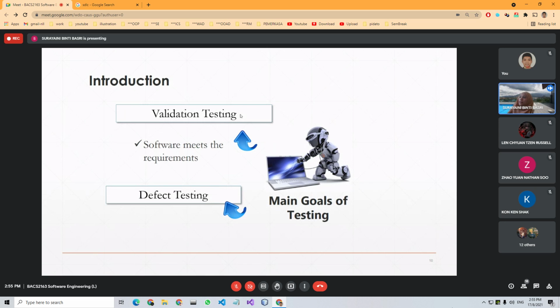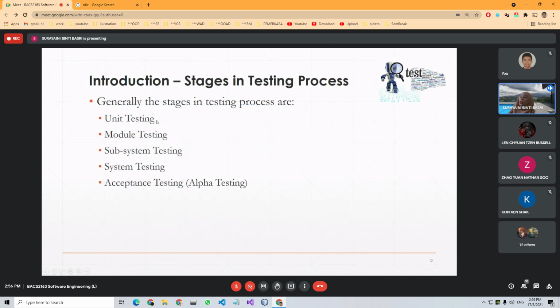Okay, so like I said just now, validation testing is to make sure that the software that you have created meets the requirements from the SRS. And then for defect testing, it is to discover the faults or defects, to make sure that your system will have no errors or bugs before it is deployed to the customer. Okay, so when you do the testing, you will need to go through some stages.